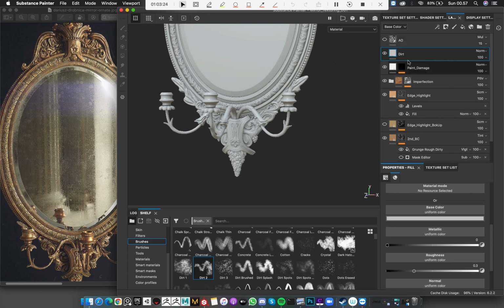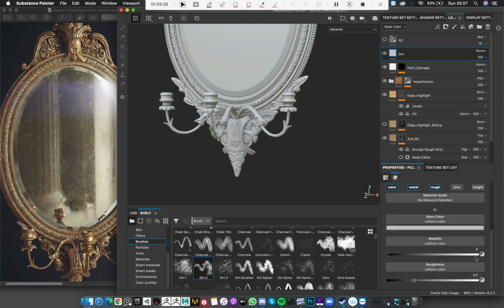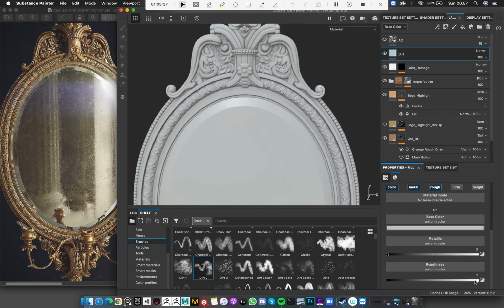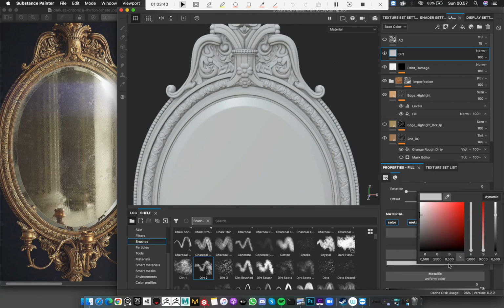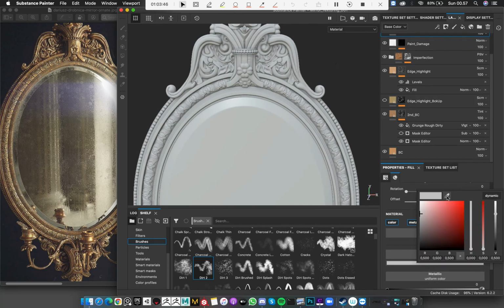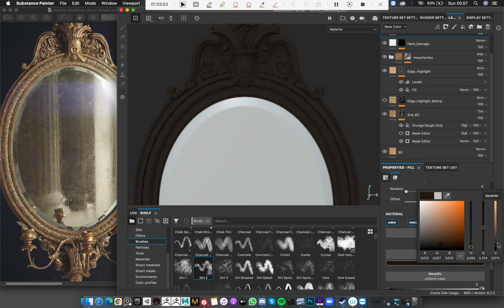Dirt. Dirt is not metallic, so let's go all the way here, and then the roughness is pure white. And for the color, I think I will not go super black. Maybe from the base color and then we make it dark, like so. Yep.